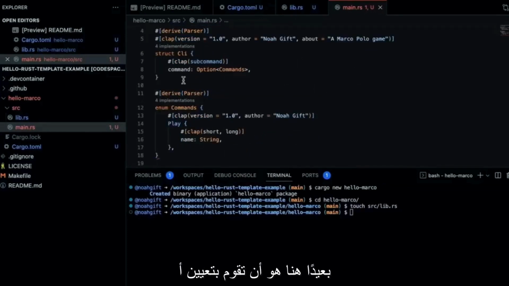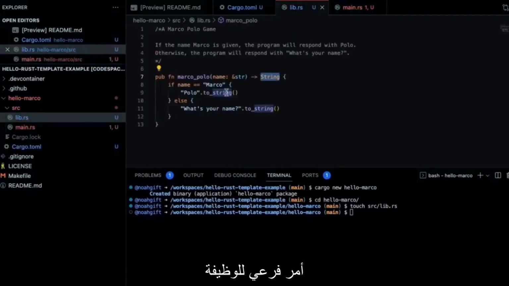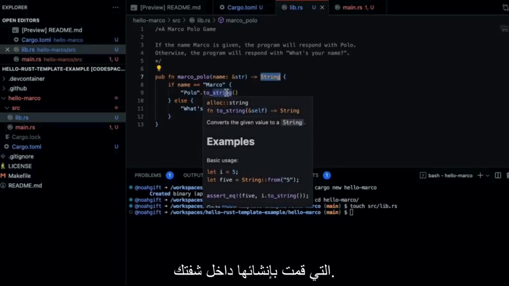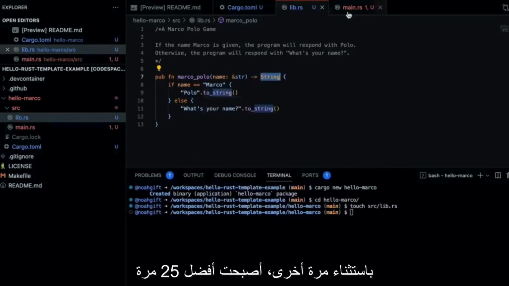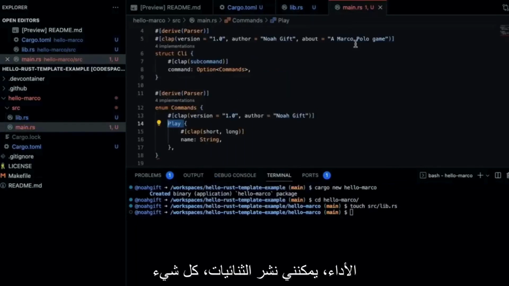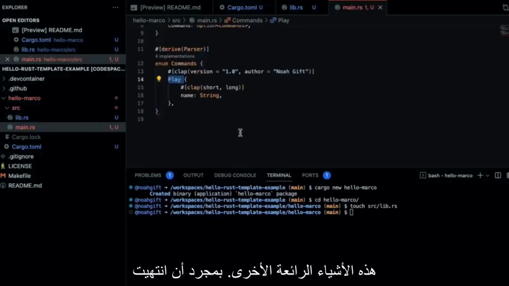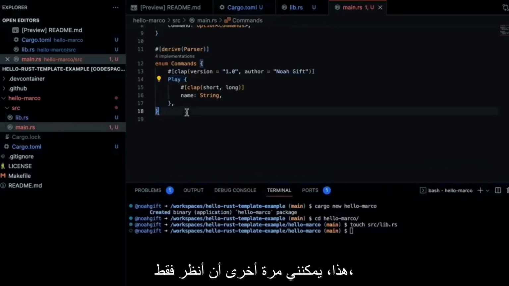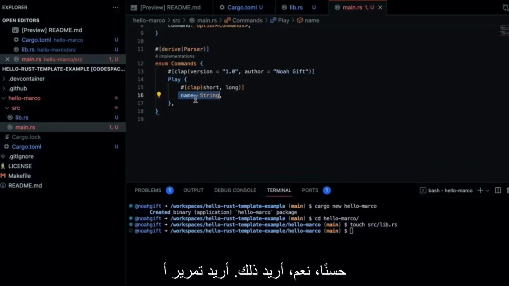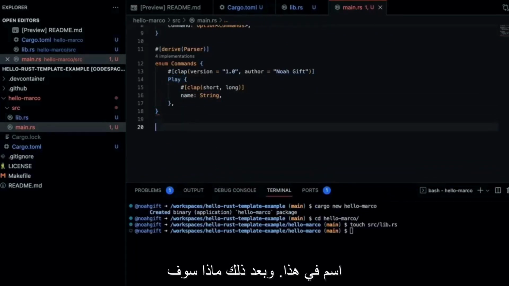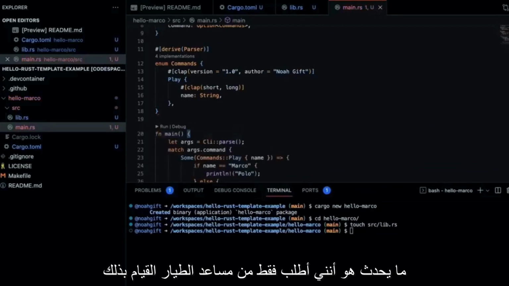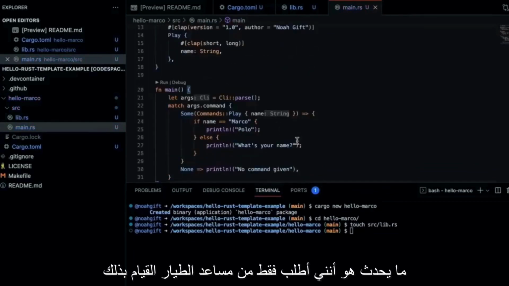The big takeaway here is that you map a subcommand to the function that you've created inside of your lib. And this is almost identical to Python, except for, again, I get 25 times better performance. I can deploy binaries, all this other cool stuff. Once I've done this, I, again, can just look, okay, yeah, I want to pass a name into this. And then what'll happen is I just ask Copilot to do the rest for me.